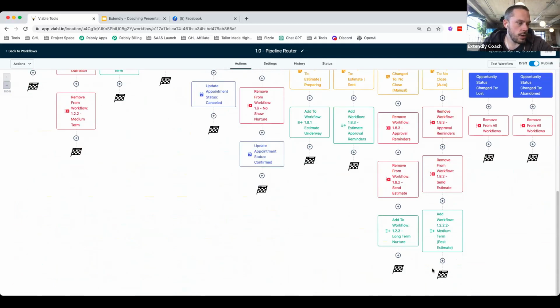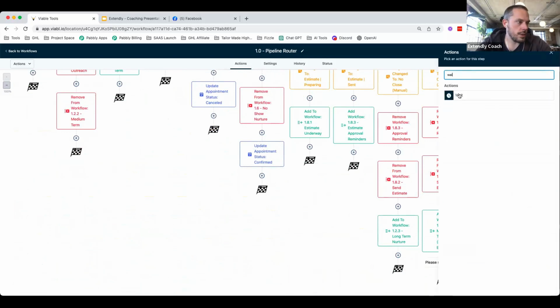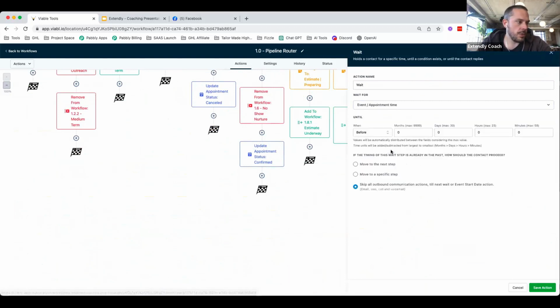So like if I was to go down here and just add an action and select wait as the action, if we were working with a calendar type of trigger, then I could wait for an event appointment time. But if I select this event appointment time wait in this workflow where there's no event-based data right now, then this wait event is not even going to work. It's just going to fail out. It'll skip over it if there's no data.